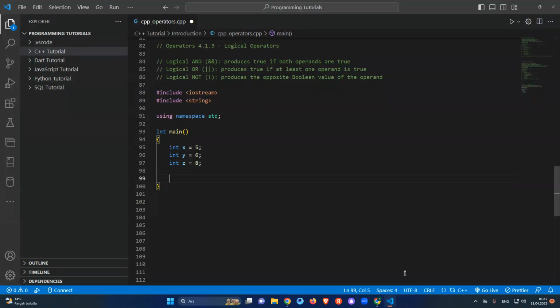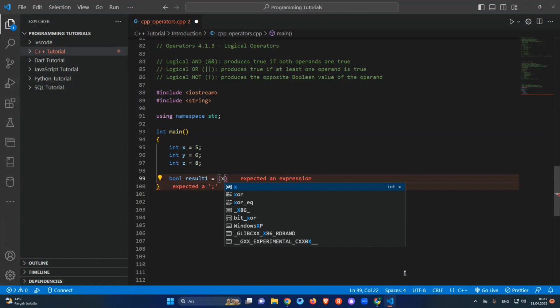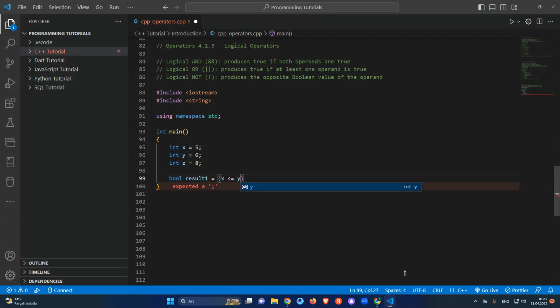So what can we say? We can say bool and let's say result1, for example. First, we can check our first condition. For example, let's use our relational operators with that, which I already showed you in the past class. We use less than, greater than, greater than or equals, and whatever else you saw there. So we can say x is less than or equals to y. This one is the first one.